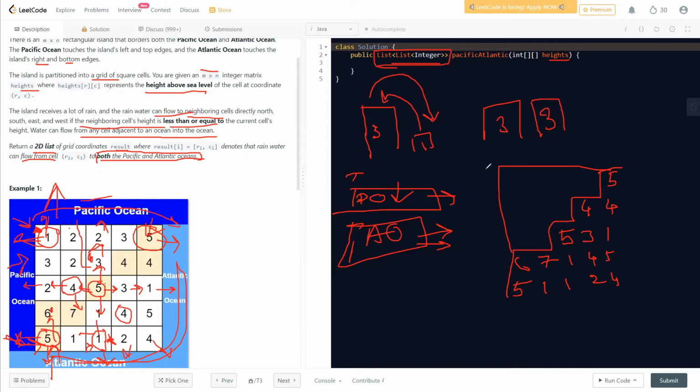And further, we'll do an m cross n loop where we'll check if both the positions are true, like both in the Atlantic Ocean is true and in the Pacific Ocean is true. That means we are able to reach our destination. We got those cells which are having both Atlantic and Pacific, right? And we'll add them to our result. So before wasting any further time, quickly write the code.